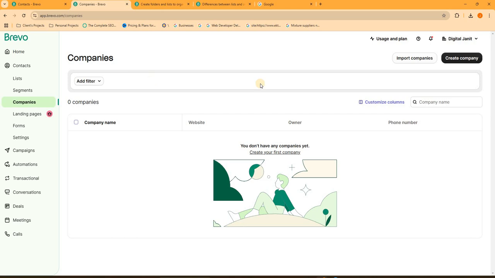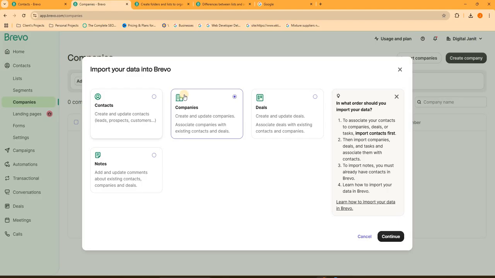So how can we add a company here? There are two ways to add a company in Brevo. The first one is import company. You can import companies in bulk. Just click on import company, the company option will be there, select that and click on continue.